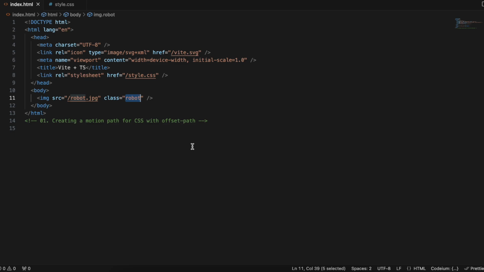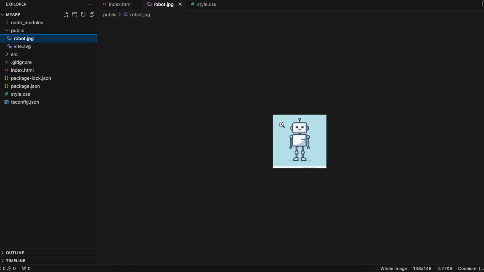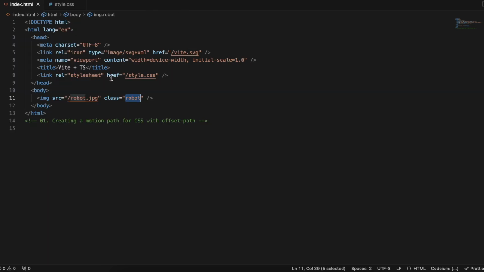You don't need to understand or know Vite. You can just create a normal HTML and CSS file as well. Given that I am using Vite, I have taken the image inside the public folder. So this is the image which we have, and inside index.html, all I have done is link our styles CSS file, and here is our img tag where I am referencing our robot.jpg file, and I have given it a class of robot.